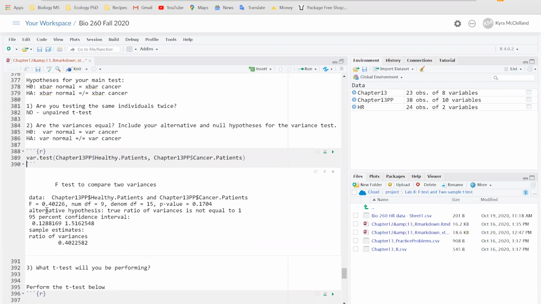So now we've got our F ratio, which is smaller than 1, which means that healthy patients have a lower variance than cancer patients, because when it calculates the F ratio, it puts the variance for healthy patients, the first argument that you put in, on top. So this is numerator and denominator. Because it's less than 1, that means that this one is smaller than this one. So we actually want to switch those for this class, at least.